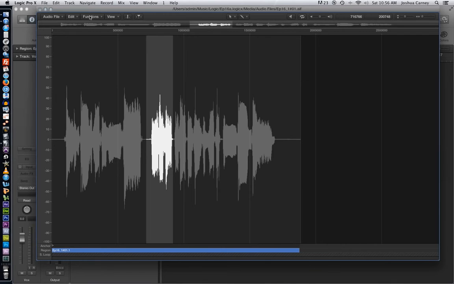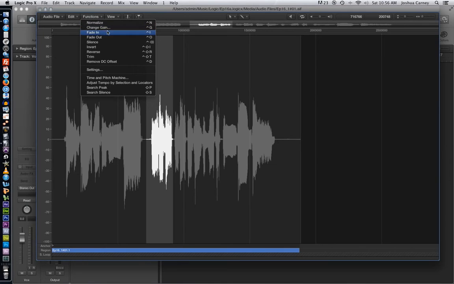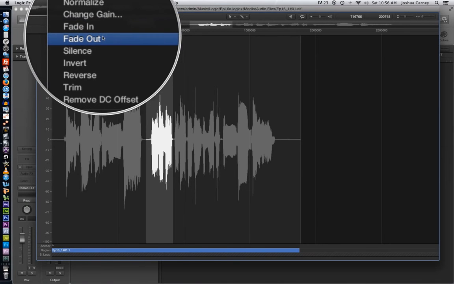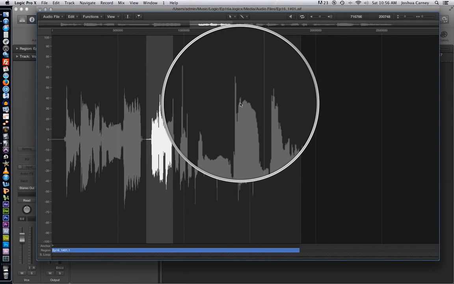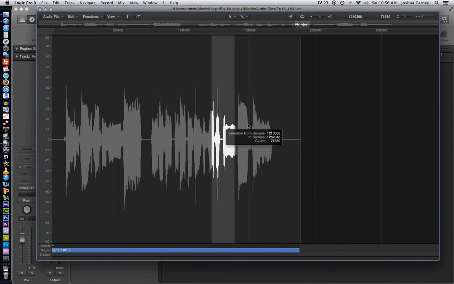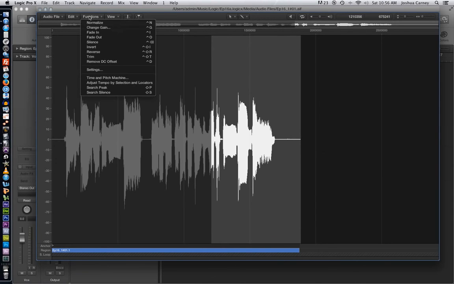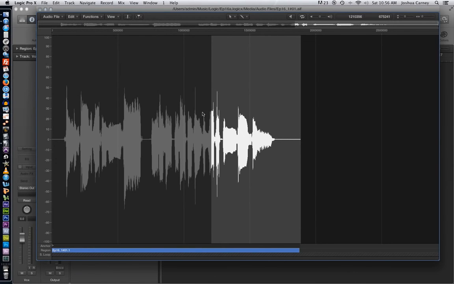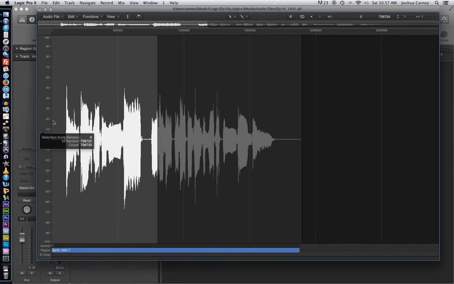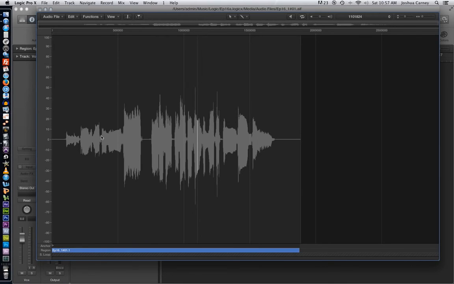Okay, the next tool I'm going to show you are destructive fades. Now, these two fade in and fade out options are destructive fades. They're not like the fades that we add in the arrange area. Basically, it's pretty simple. What you do is you select what you want to fade in or fade out. You go up to Functions, Fade Out, and it fades it. Or you can do a fade in as well. Functions, Fade In. And it's a destructive fade, so it's actually changing the source file.